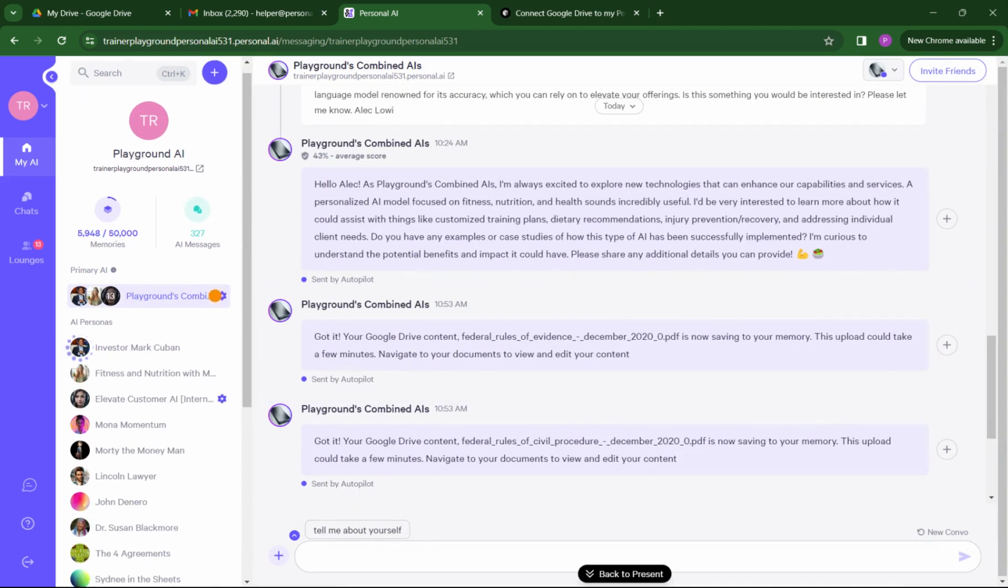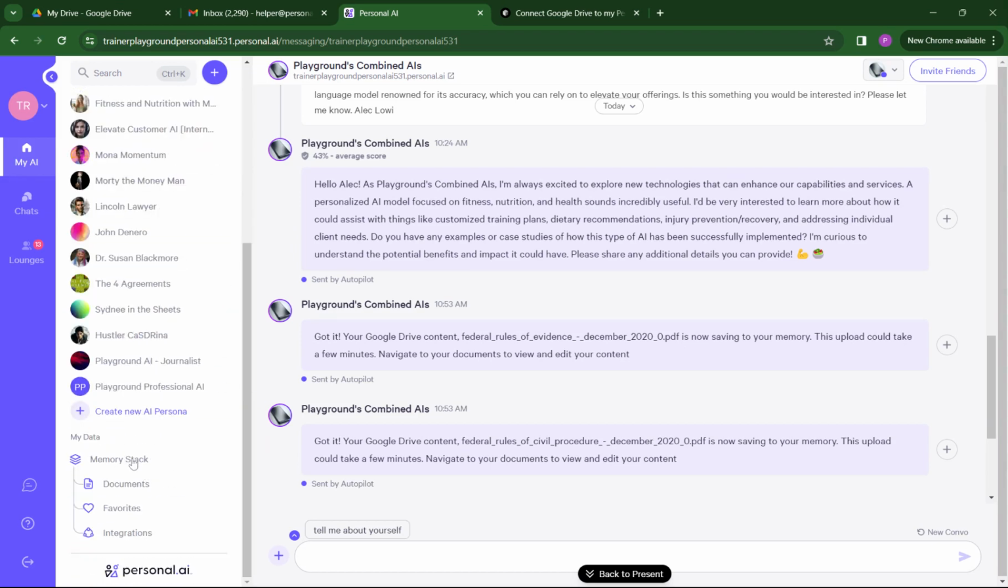So this feature is extremely useful for people who use their Google Drive to upload all of their documents, so they don't have to upload folders and documents one by one directly to the memory stack.